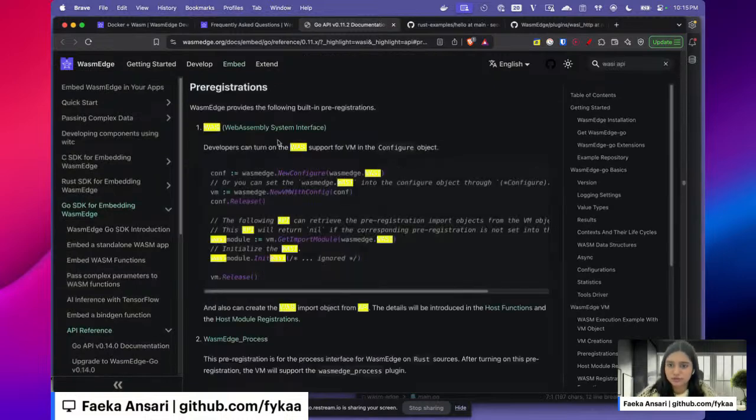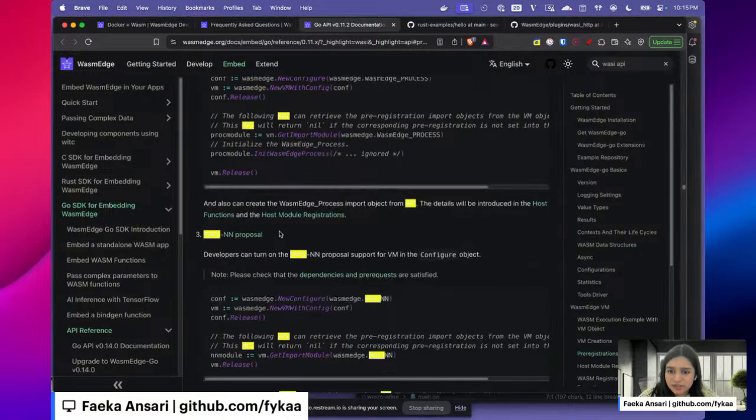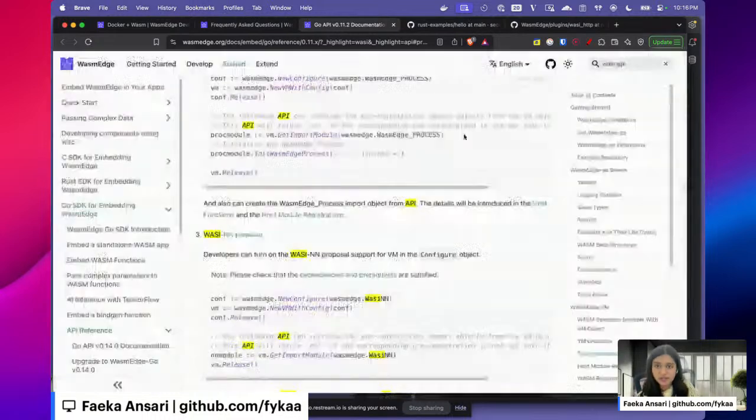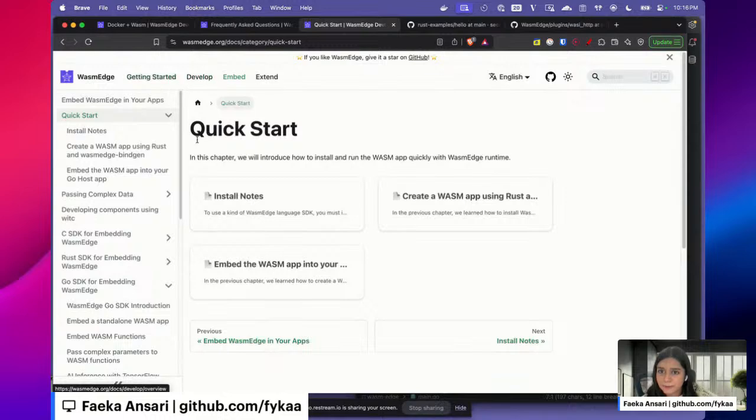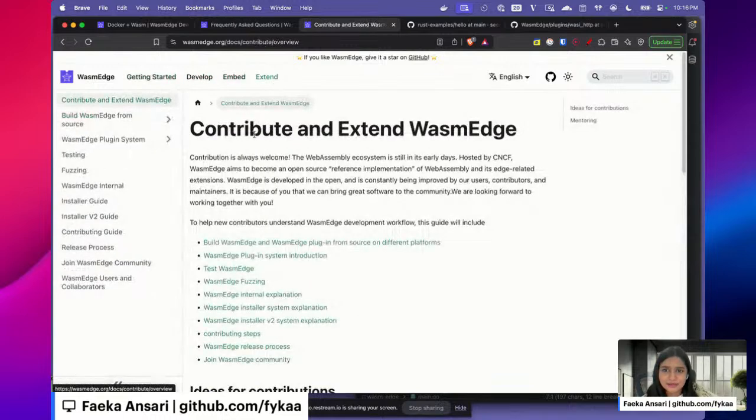So WasmEdge also offers a WASI API that we can use to read stuff. Provides the following built-in stuff. And there's a bunch of information. The documentation is pretty extensive. I would want to explore this more. You can extend. Oh, that's something really cool.